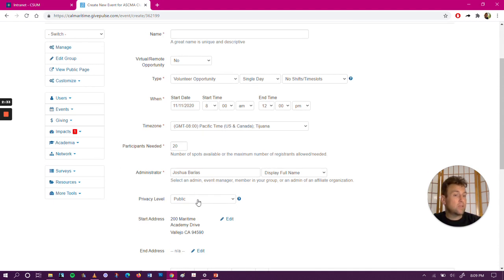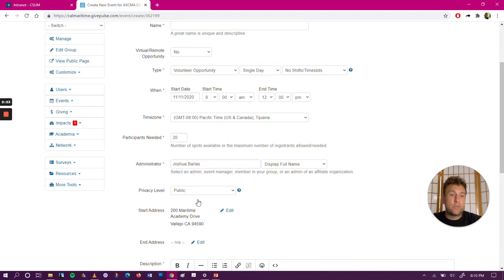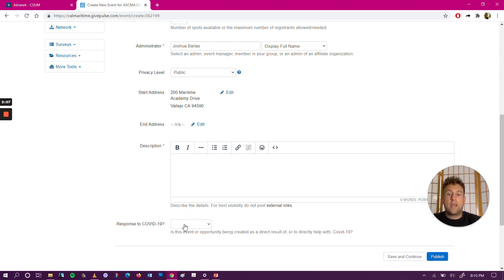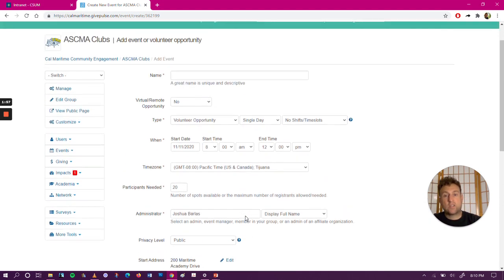And then privacy level public, this is so that other people can perhaps partake in your event so that you can get more volunteers than just your club. And certainly it would be neat to advertise, but the minimum is your club participation. And you'll give a brief description of your event, say how you're going to be benefiting the community, what you plan to do, who you're going to be partnering with, if you're partnering with any other organizations in the community. And response to COVID, is it as a direct result of or a means to assist in the COVID response? So those are the general questions.